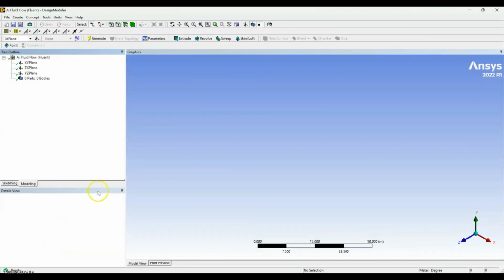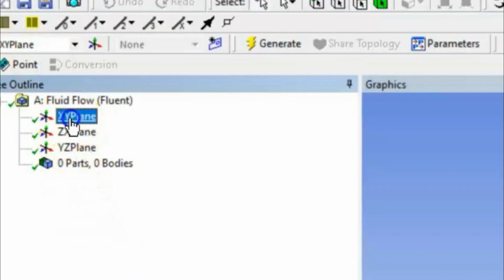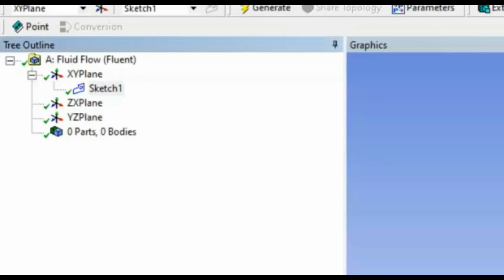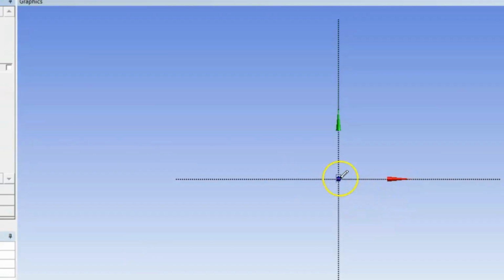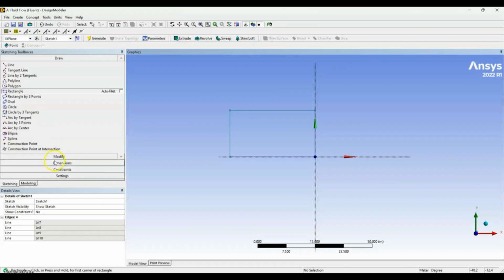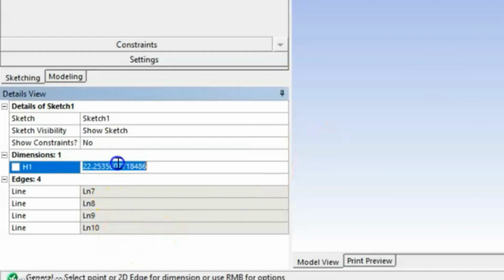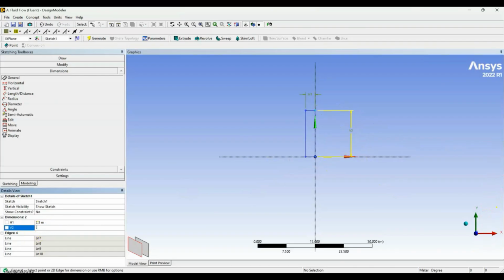Once the design modeler pops up, make sure the dimensions are in meters and click Z axis. Then click XY plane, and create a new sketch in the XY plane. Once you create a new sketch, click rectangle, then click the X and Y origin, and create a rectangle there. Next click dimension, then define the dimension as H1 is 2.5 and V2 is 0.45 meter.